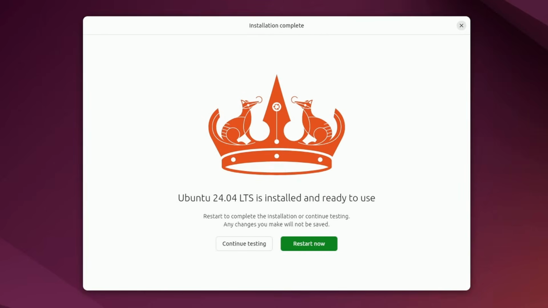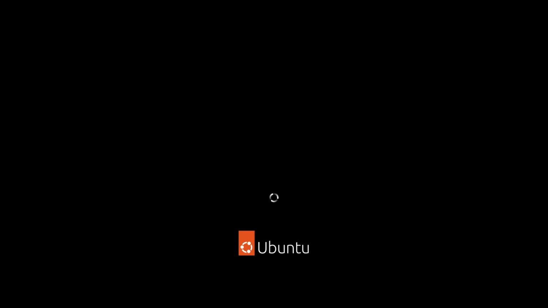Okay, and after the installation process is complete, you'll be able to hit the Restart Now button. After you hit Restart Now, you should get a screen that says, please remove the installation medium. Let's go ahead and restart it. When it says this, it means it's safe to remove the USB, CD, or DVD that you were using to install Ubuntu. So it's safe to remove that media at this point. And after you've done that, you can press enter.